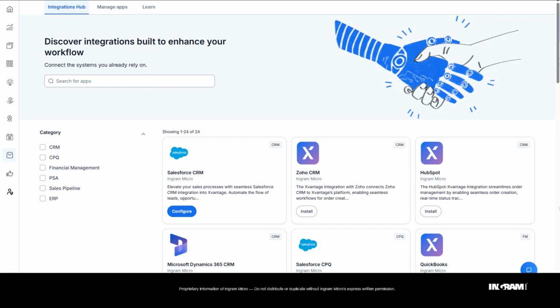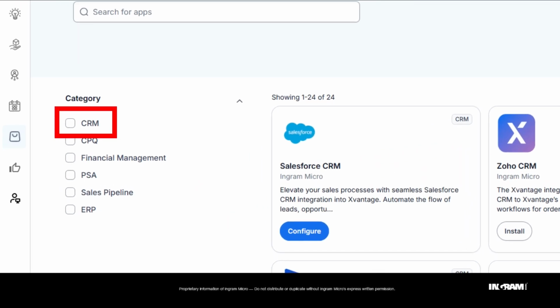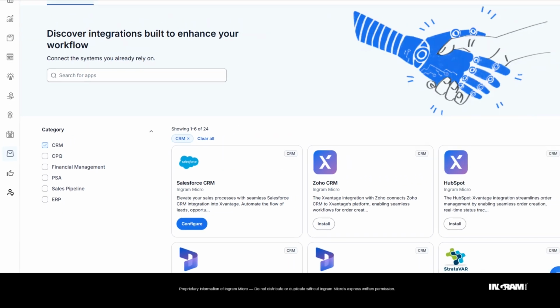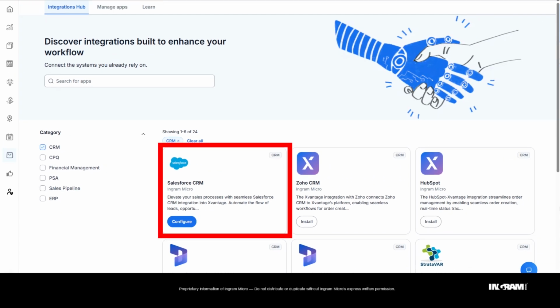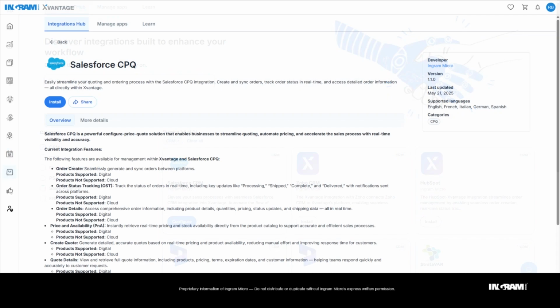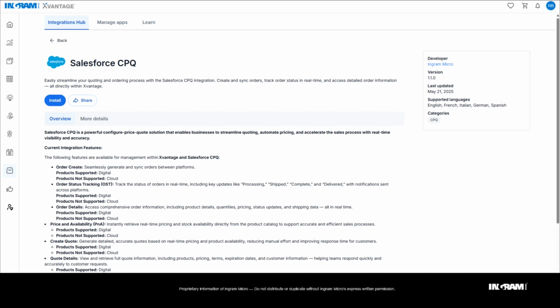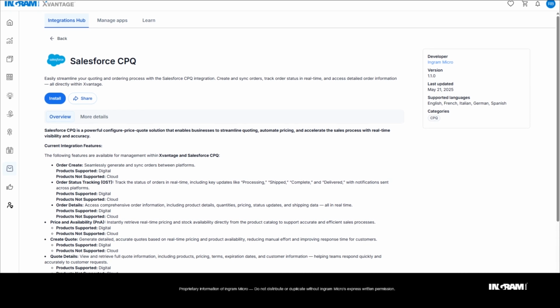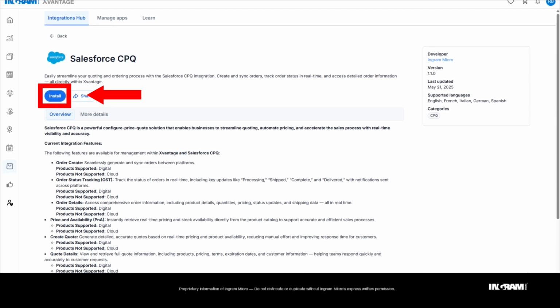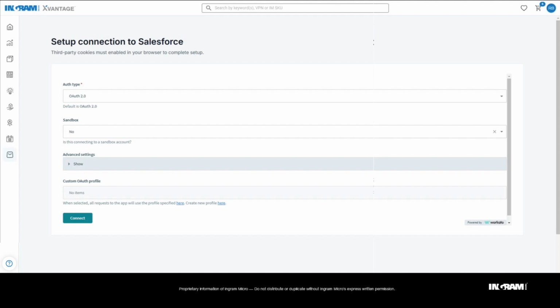Let's search for your app, Salesforce CRM. We'll filter by the CRM category, and Salesforce CRM is one of the top options. Let's click on it now. On this app installation page, we can see a description of the application, screenshots, resources, and the option to install. Once you click Install, confirm the accuracy of the information in this authentication form, then click Connect.